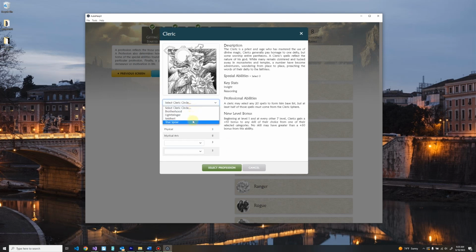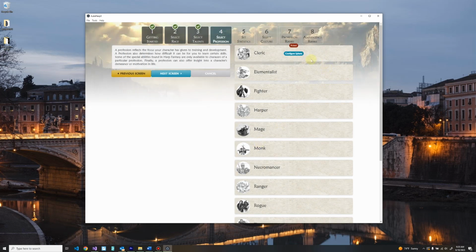Selecting a Cleric. The circle will also build your custom Cleric sphere automatically. I will select True Spear and then select the profession. You will see that I have a picked badge for the profession and another button, Configure Sphere.